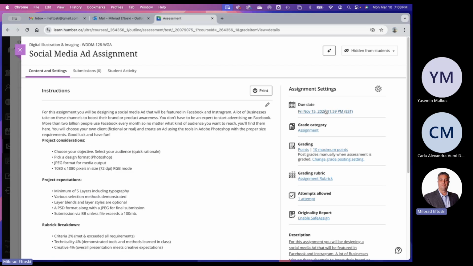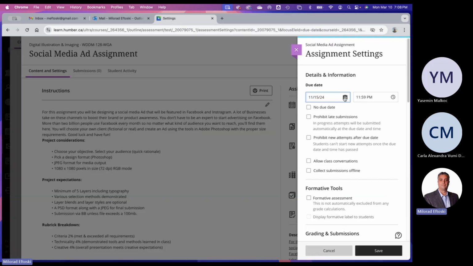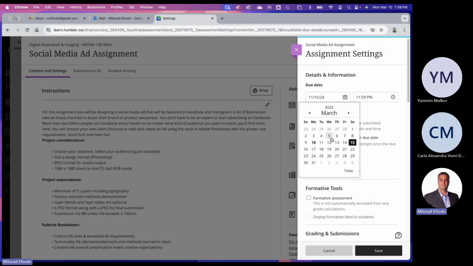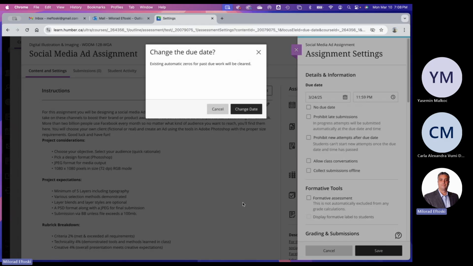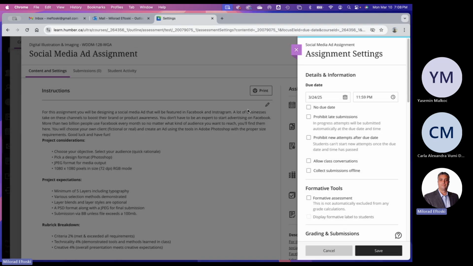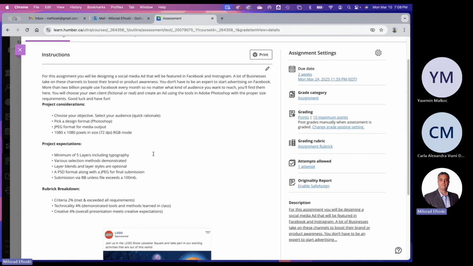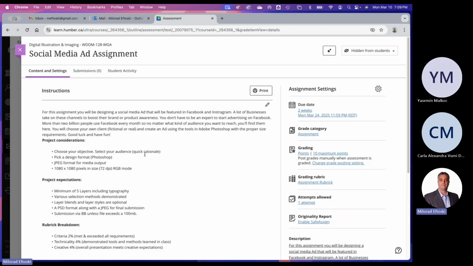So this will be due, I'm just going to change the date for now. We're going to get the particulars a little later, of course. All right, I think I'm going to aim for this one by the 24th. We'll talk about this more a little later. So this is going to be the social media advert.